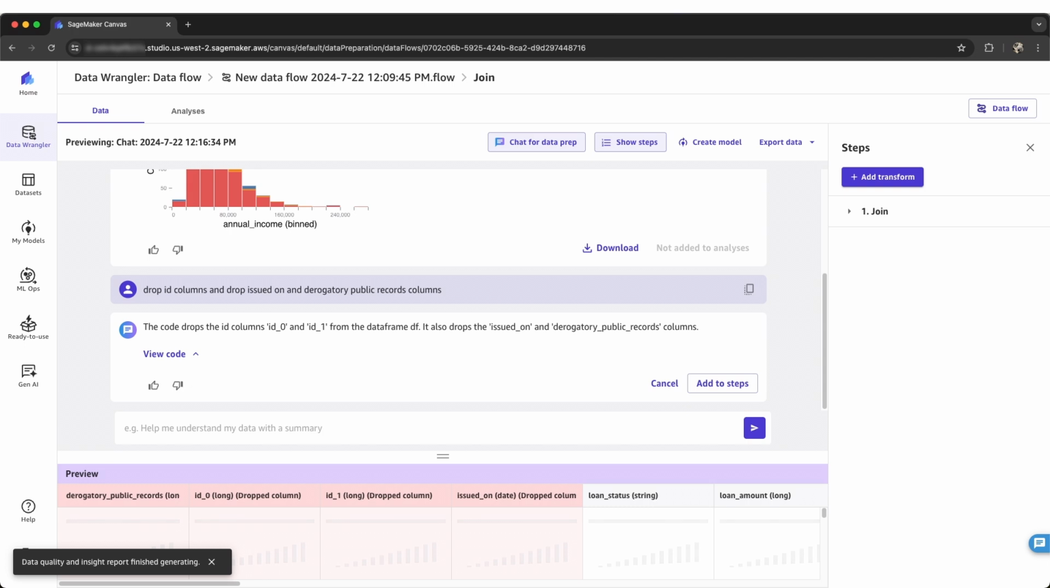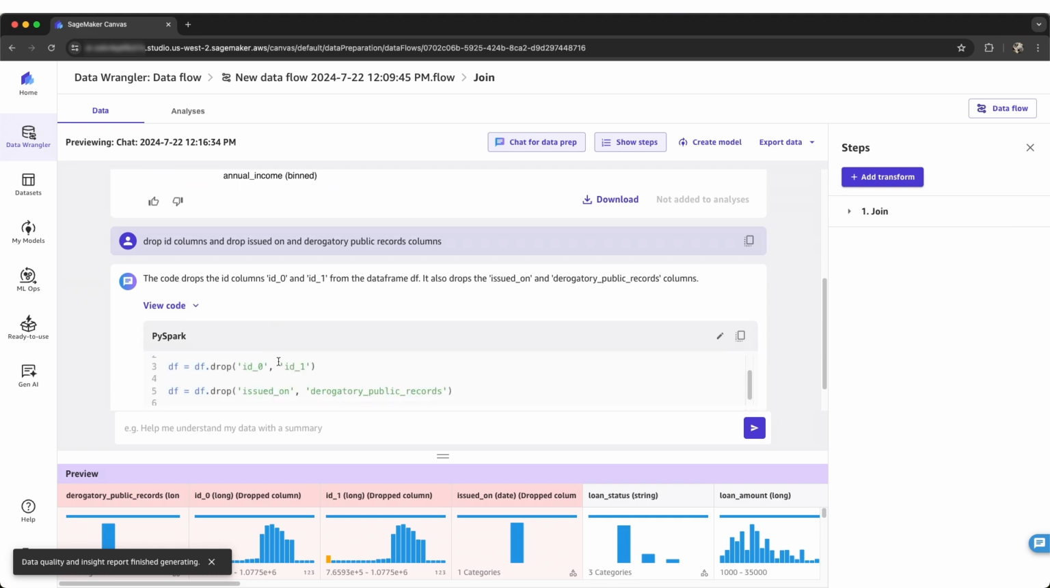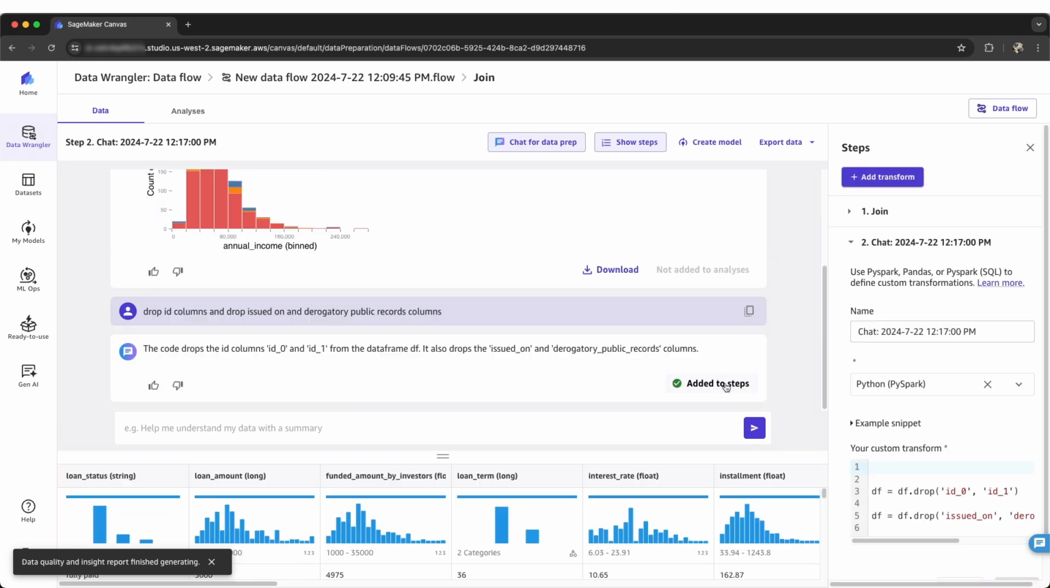The service may describe what actions it takes and share related code on how to. Especially, it presents a preview on dropping columns. Let's accept the suggestion by clicking the Add Step button. Once the step is added to the data flow, the data processing will be accomplished and the columns are removed. Let's name the step Drop Low Prediction Power Columns.